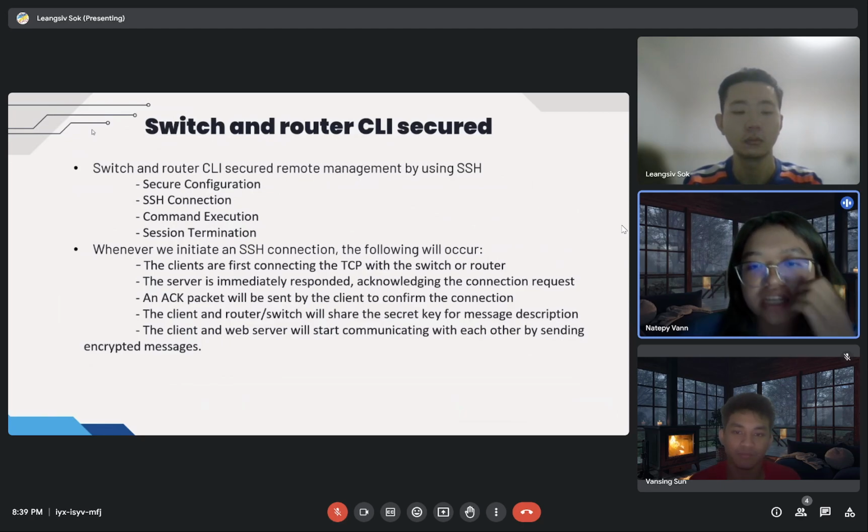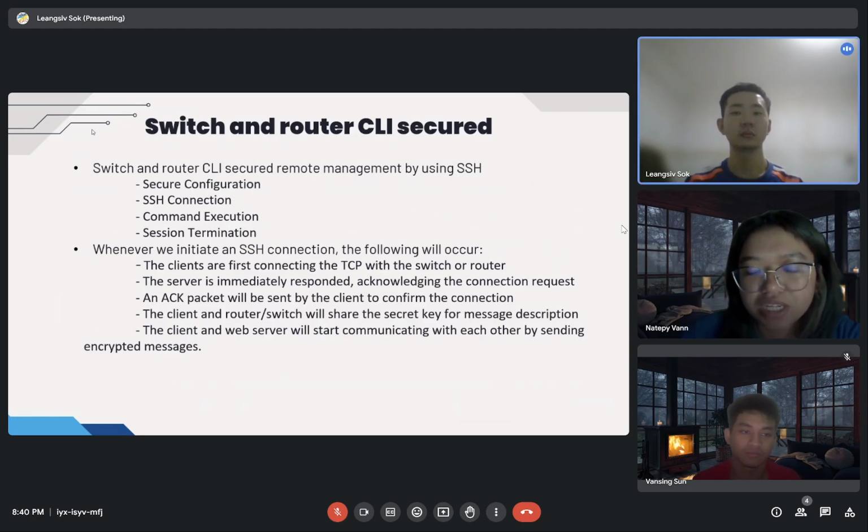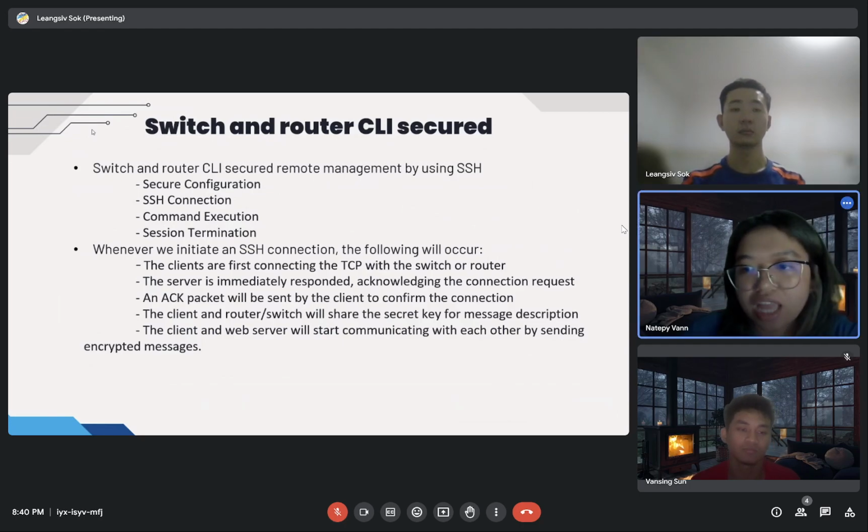Moreover, we have to set up user authentication, sorry, authority, to make sure only the authorized user can access the device. And the next point is about the SSH connection. So, once the switch or router is configured for SSH, you can use an SSH client to establish the secure connection. The client will use the cryptographic key to create a secure channel over which commands can be sent to the device.